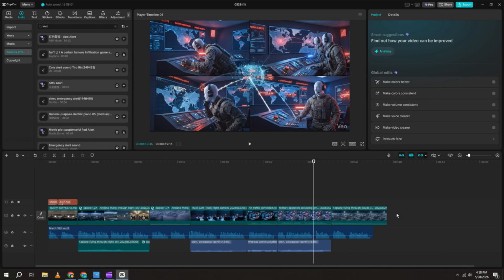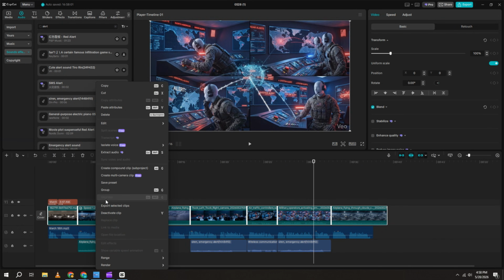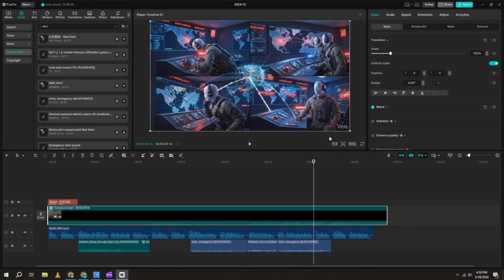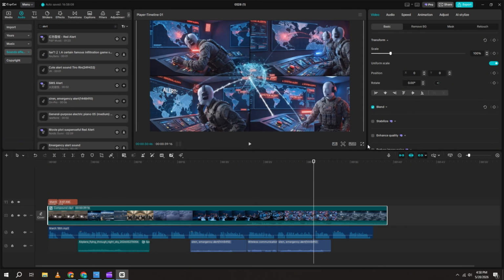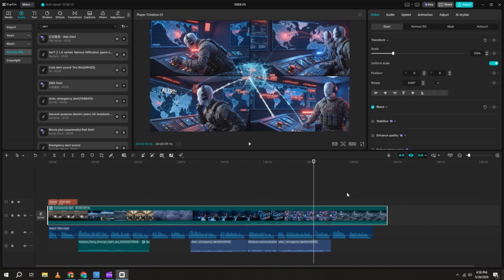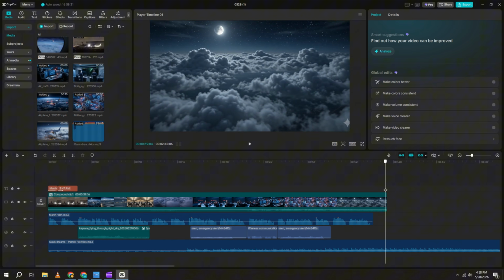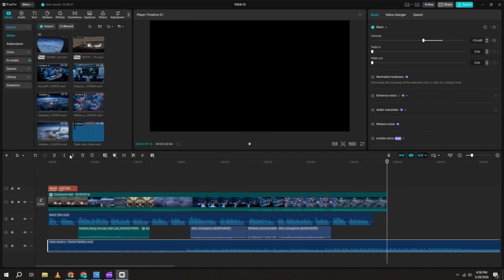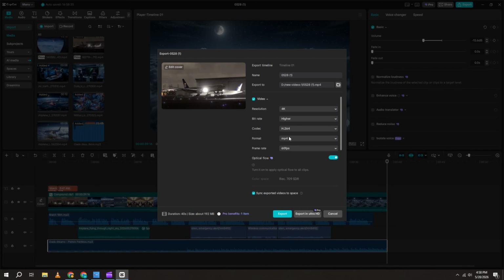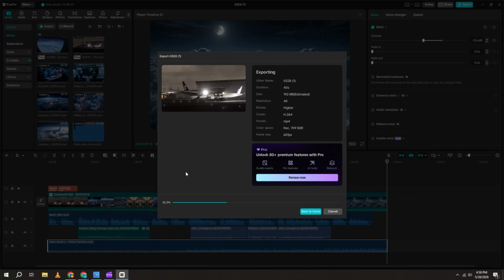Once your editing is complete, select all the clips and create a compound clip. Then slightly zoom in or zoom out if needed to hide any visible watermarks or unwanted edges. Finally, review the entire video from beginning to end and check if there are any scenes that need small adjustments or tweaks. If everything looks good, export the final video in 4K quality, and your documentary-style AI video is ready to upload.